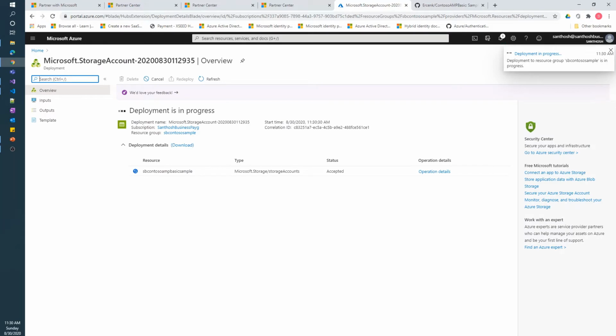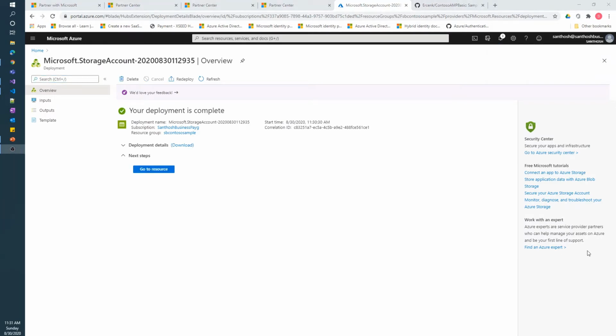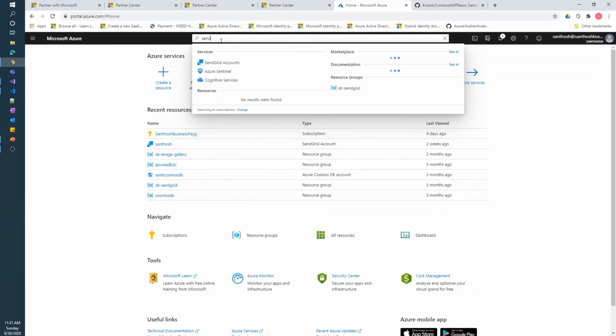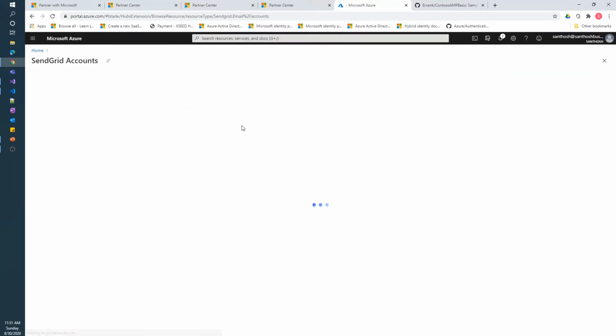Now this is creating my storage account. So my storage account is now created. So the second step is done. And with that, let's create a SendGrid account. So let me go to SendGrid accounts.